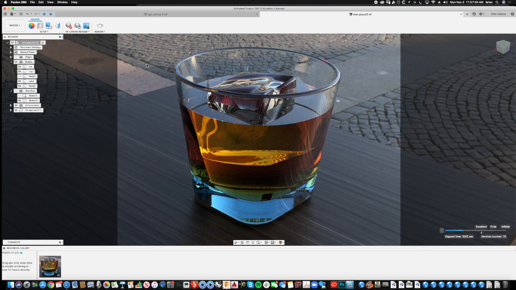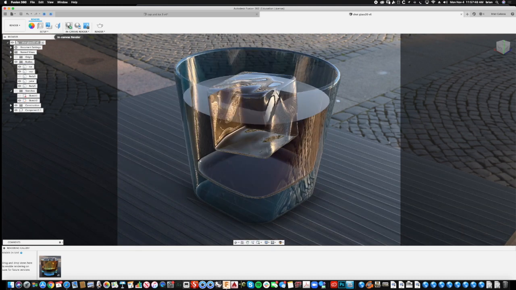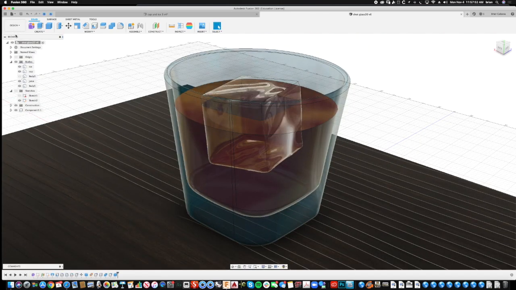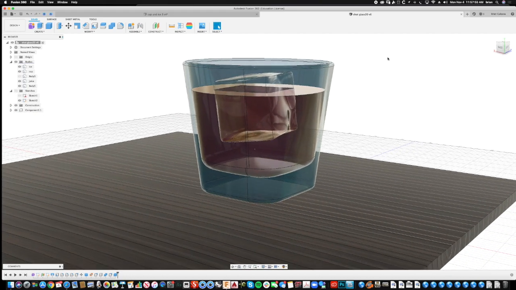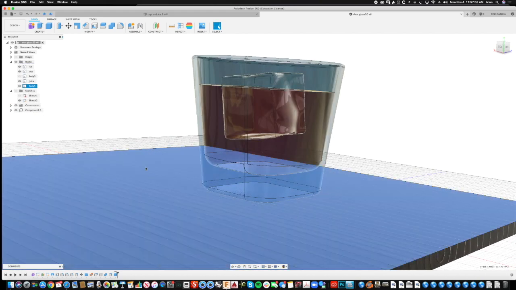It's just a little shot glass with some ice out in a kind of outdoor cafe. Let's turn that off and go back into our design environment. And you can see the basic cup, liquid, and ice. Let's turn the table off real quick.